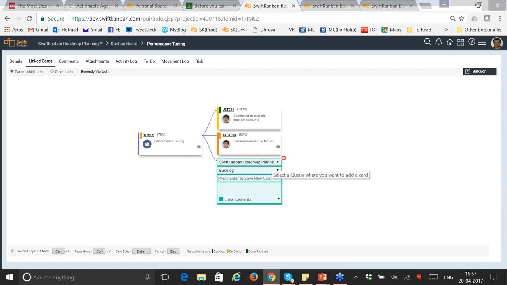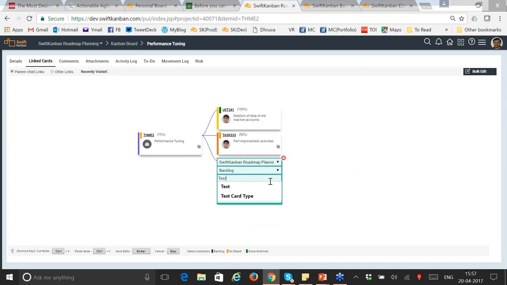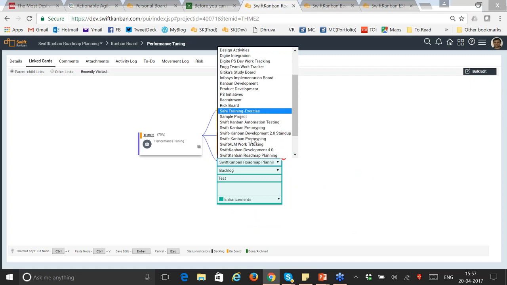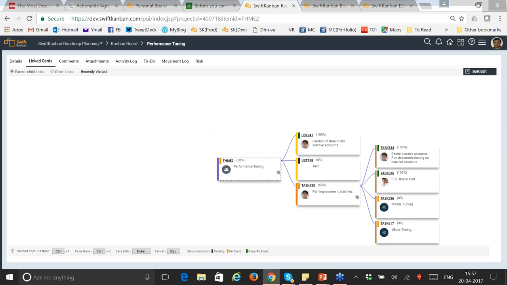So if I create a card like this, and I then go and set a backlog, and I say this is a test card, if I just press enter now, it will in effect create a card inside my SwiftKanban roadmap planning board, or I can pick any other board. Let's say, for example, I pick the SwiftKanban development board, and it creates there a test card of a card enhancement type. So I'll create this as a story, and if I do this, it will go ahead and create a test user story card inside my SwiftKanban development project.